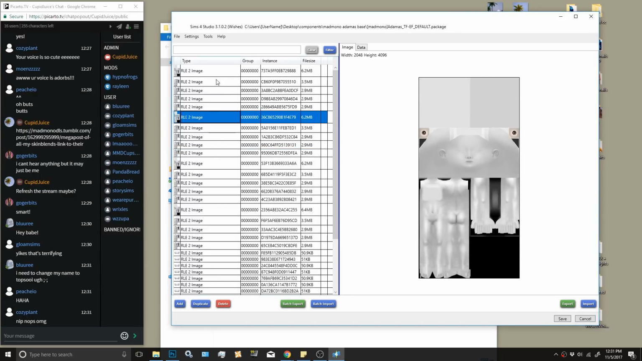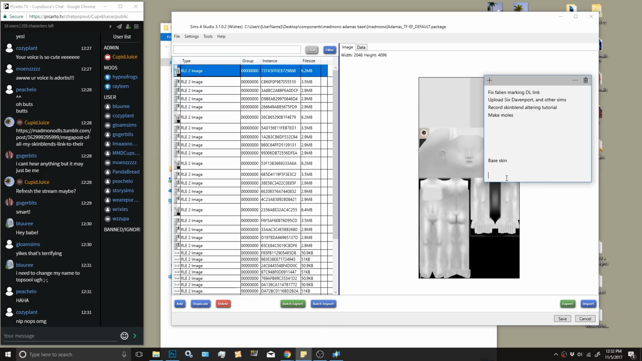So I should probably write this down on a sticky note first, so I know what I'm doing. Ooh, why is that so far apart? Stop being really far apart. Older female. So I don't lose track of what I'm doing.